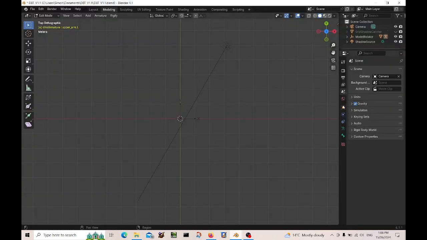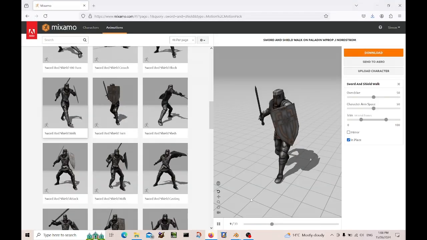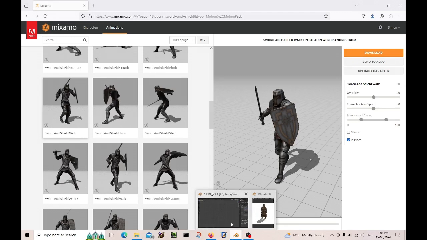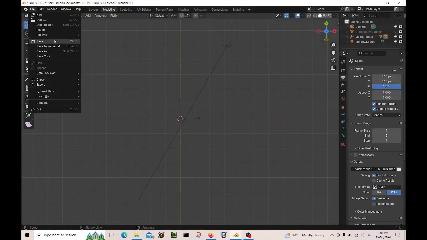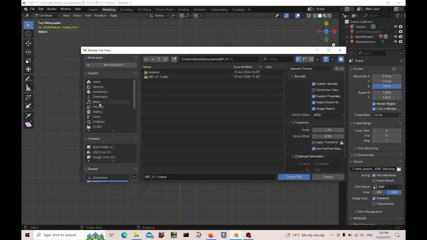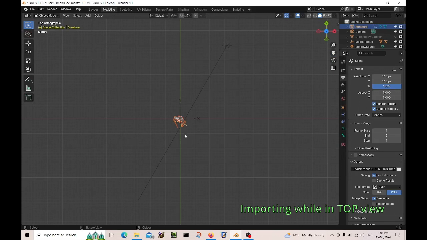I go to the output tab. What's our frame rate? 24 frames. Bingo. Okay, so is that downloaded? Yes, it probably has. So I'm going to go back to Blender and I'm just going to go File, Import FBX, and go to my downloads folder, and that's the latest one that I just did. So let's import that. Bingo, just like that.